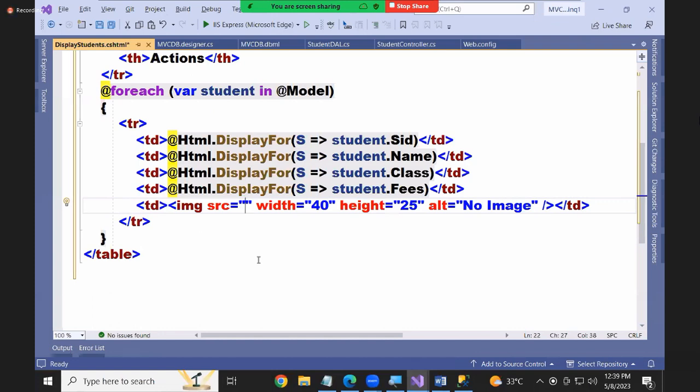So carefully observe, guys. How to display the image? Actually, what will the user do? When you're inserting, the user will select a photograph. User will enter the ID, name, class, fees, all the values, and also select one photograph. And when the user clicks on insert, first, the photograph should be uploaded to my site.